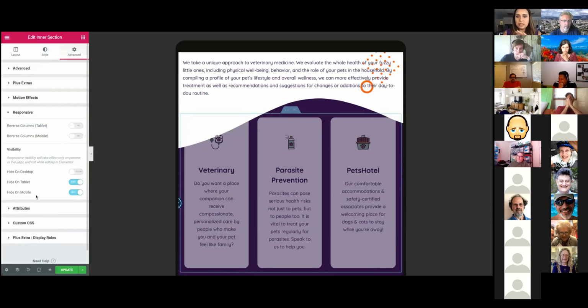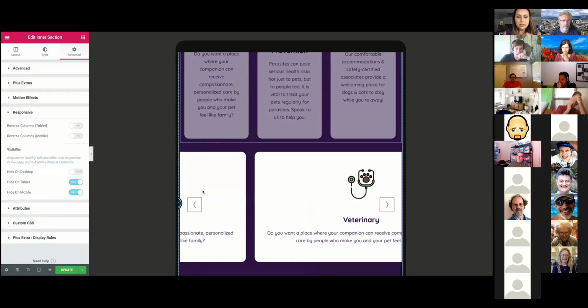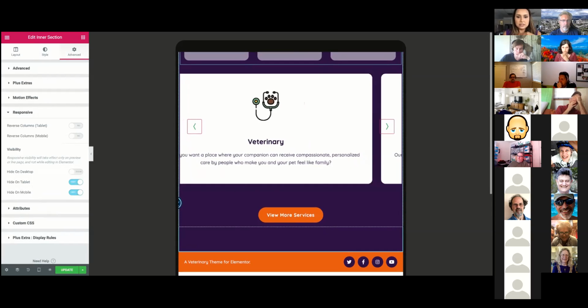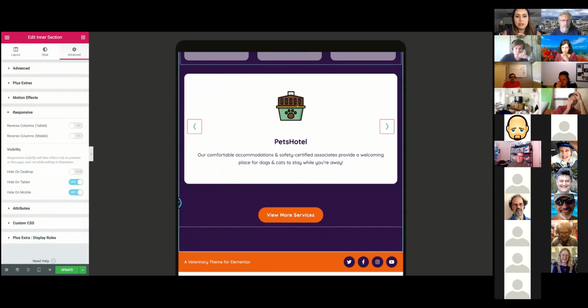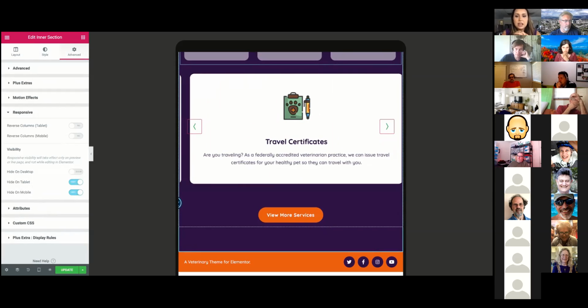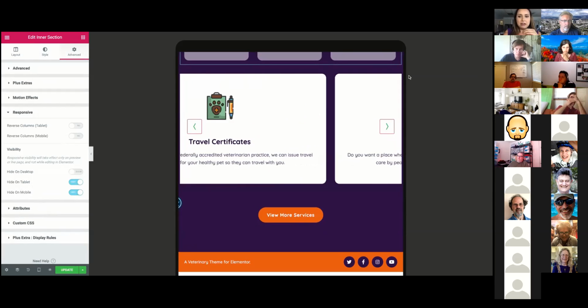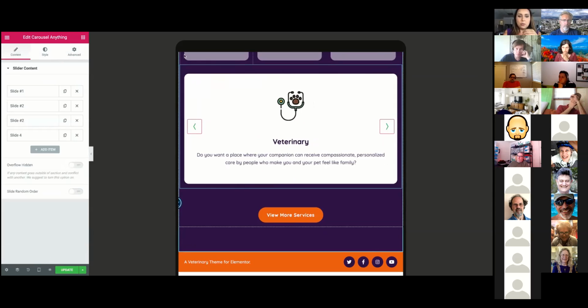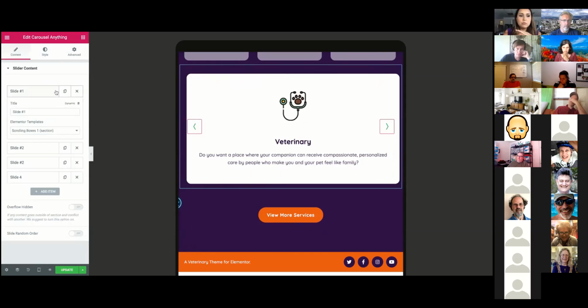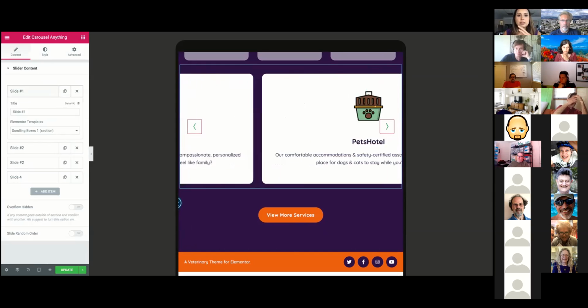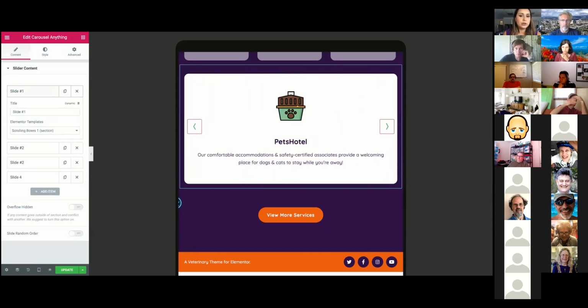So the only thing that will be shown is my alternate design option, which is this below. I did this using The Plus Addons, which is a premium add-on plugin, and this is called Carousel Anything. So does anyone have any questions or need some explanation on how to create templates?